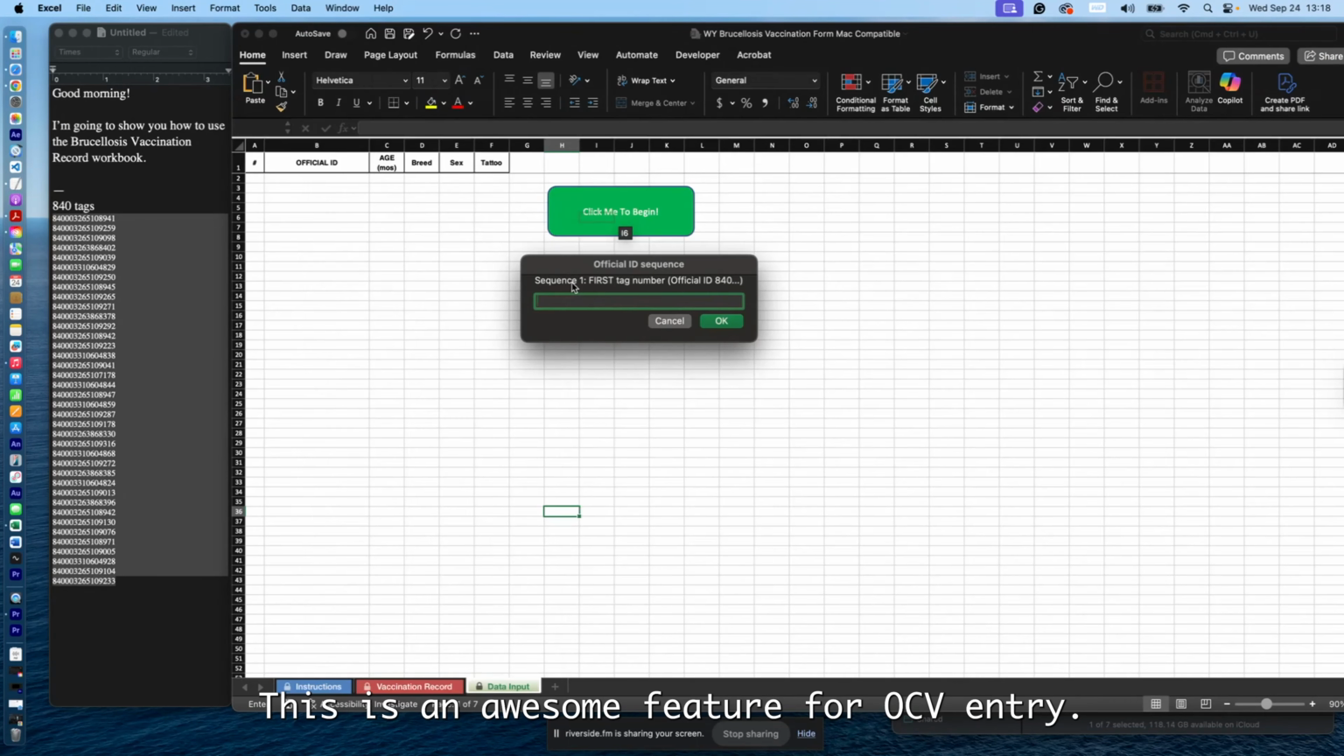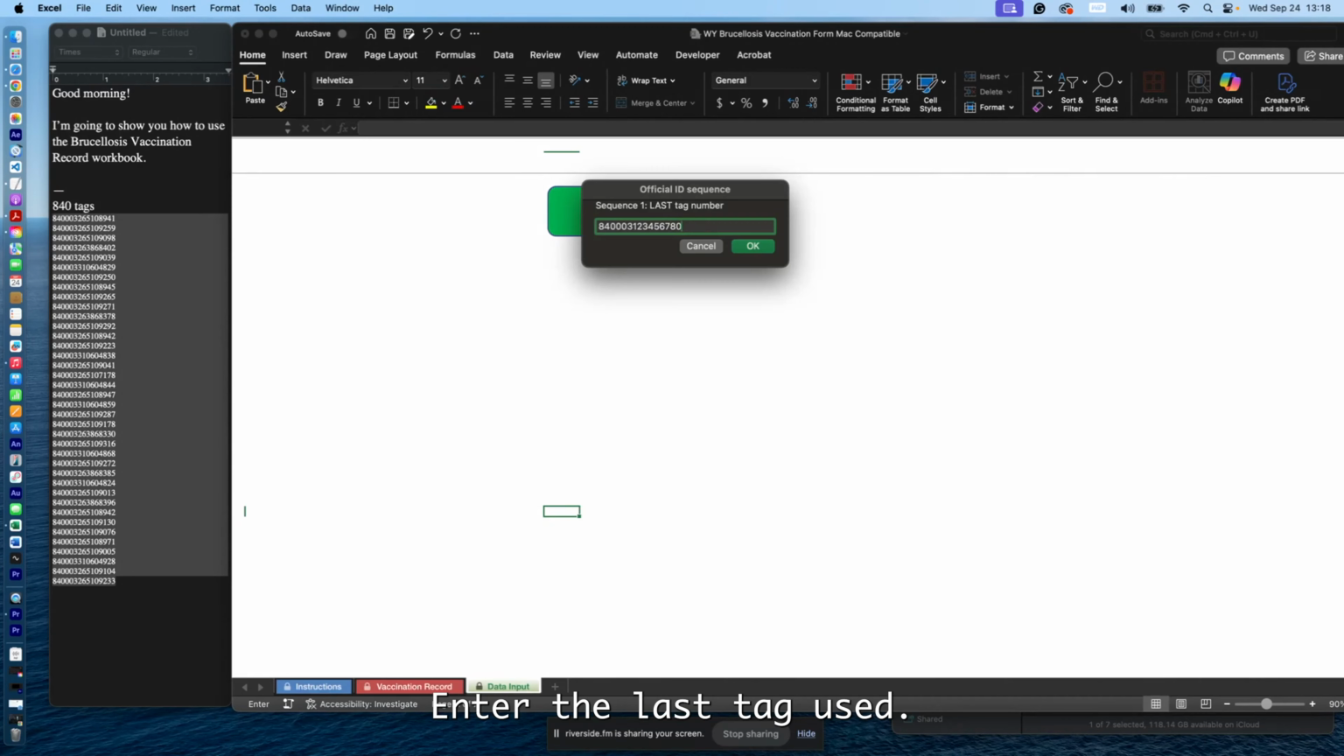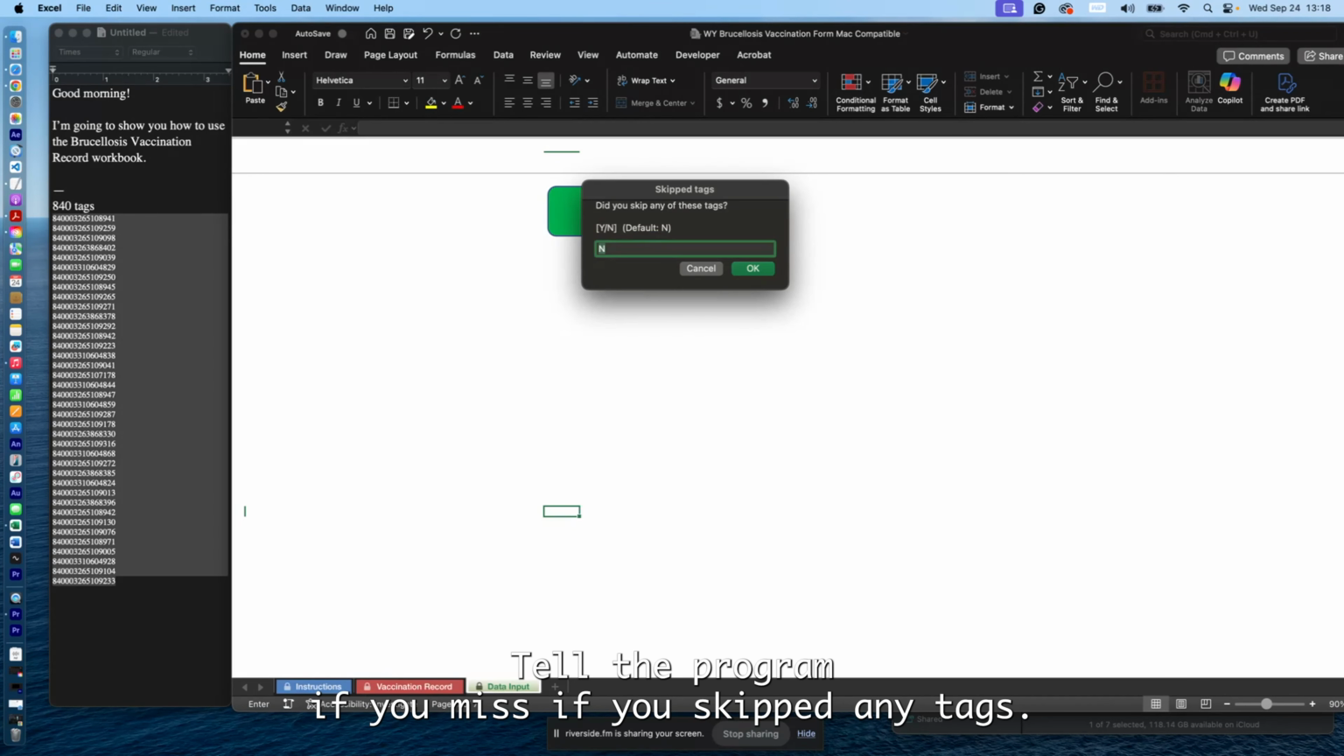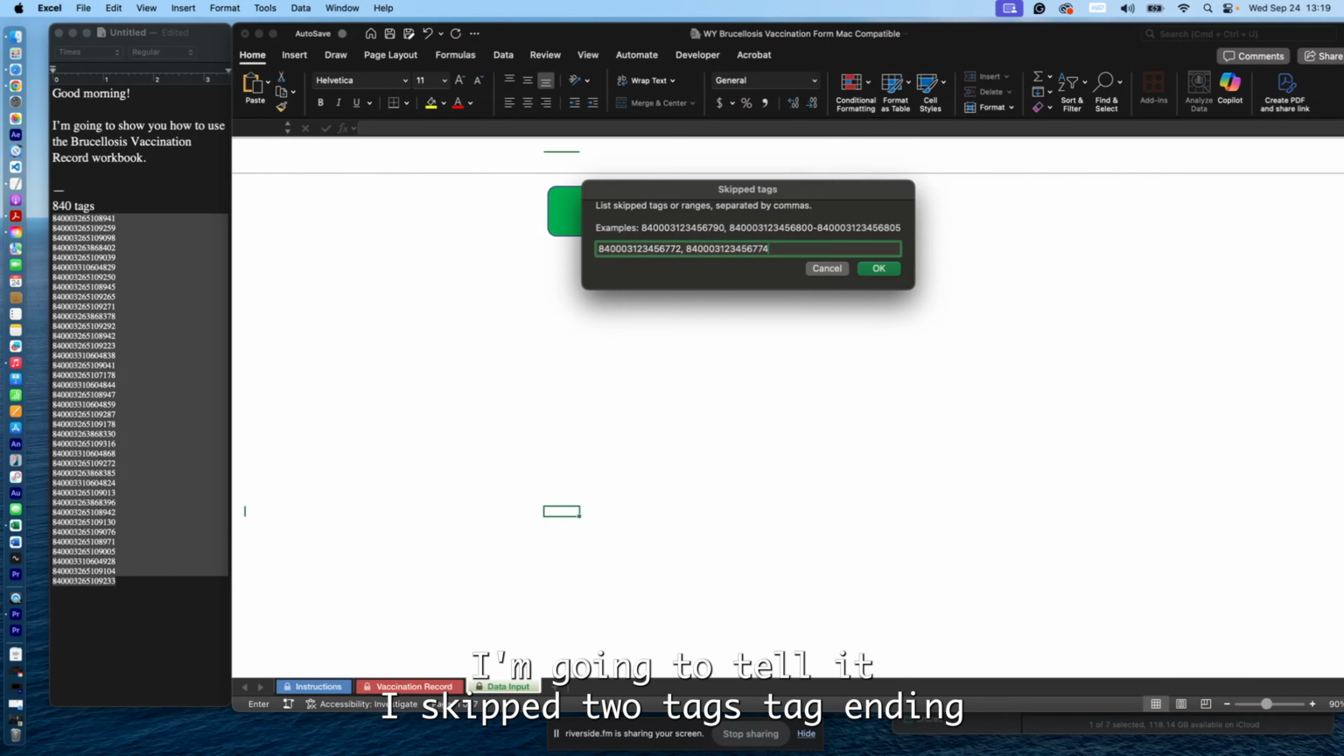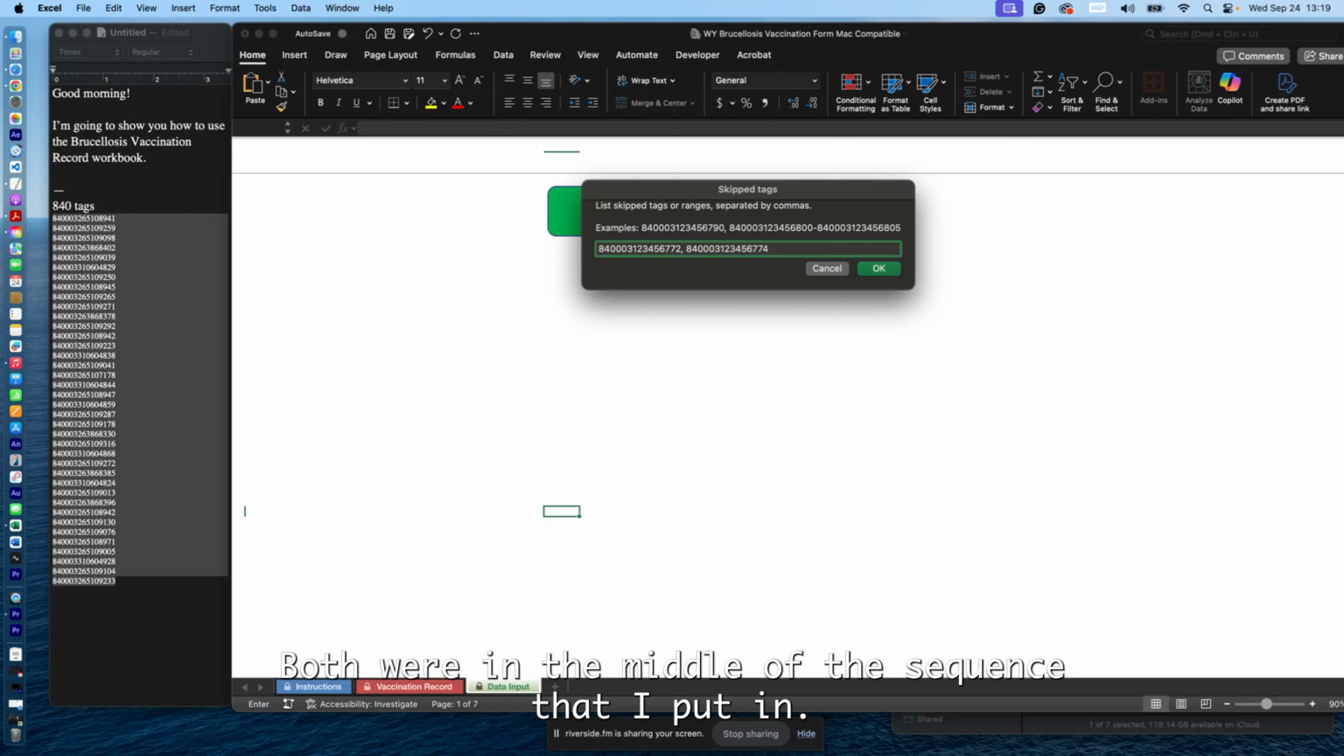This is an awesome feature for OCV entry. Enter the first tag number, enter the last tag used. Tell the program if you skipped any tags, because what if you try to put a tag and it didn't work or it broke? So I'm going to say, yes, I skipped a tag. I'm going to tell it I skipped 2 tags, tag ending in 772 and tag ending in 774. Both were in the middle of the sequence that I put in.